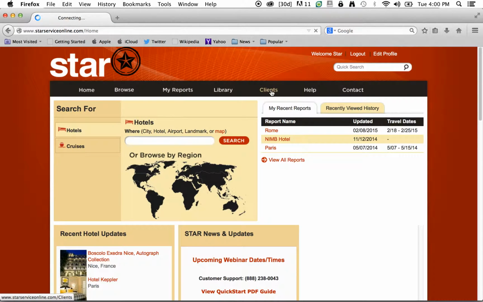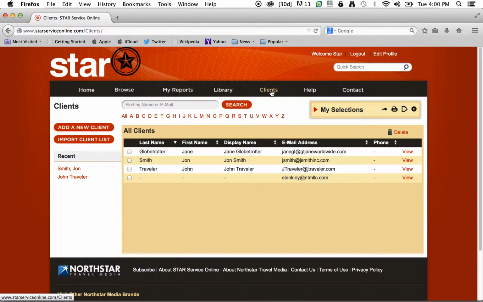Once we click Clients, it's going to load our Clients tab, and this is where you'll be able to see all of your clients that you have directly loaded into your Star Service account, along with the clients that you have quick sent emails to. And I'll show you how you can detect the difference between those two if you have not updated client information after a quick send. So from here, you're on your clients page.